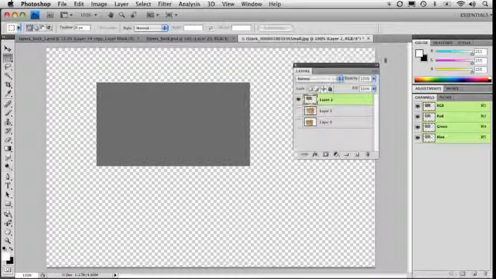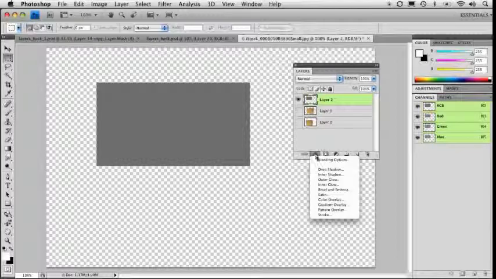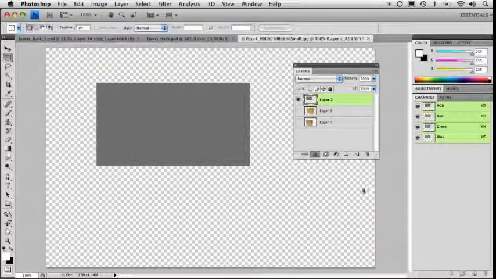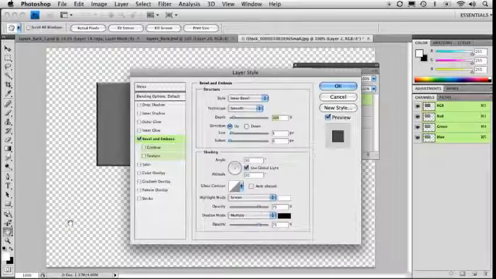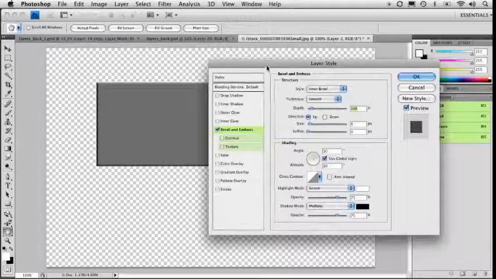Well, now I want to apply an effect to this. So I can do this several different ways. I can go into the flyout menu here, right at the bottom of the panel, and choose whichever effect it is I want to apply. In fact, in this case, I'm going to go ahead and apply a bevel and emboss. And when I do that, it opens up this menu, which allows me to modify that specific effect. I can even add additional effects to it.